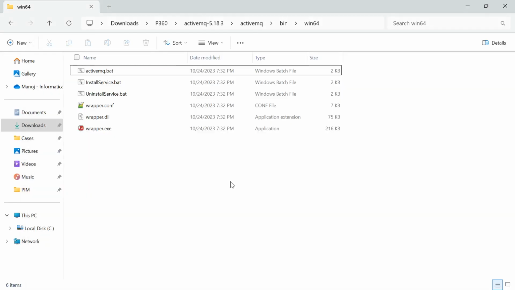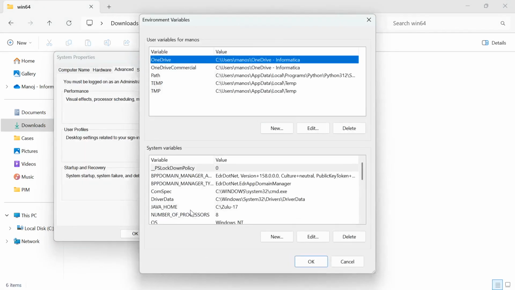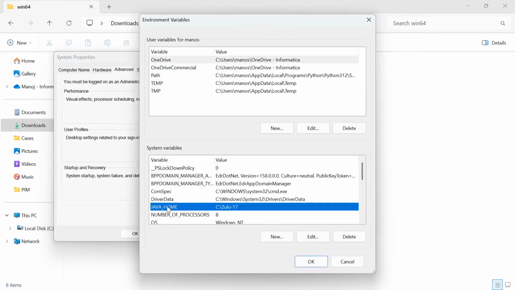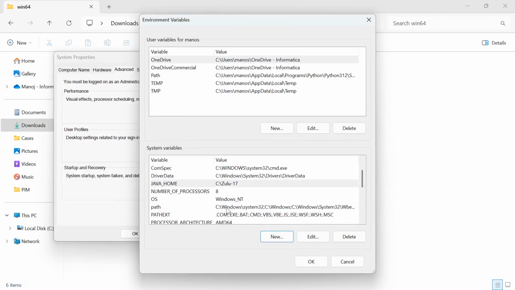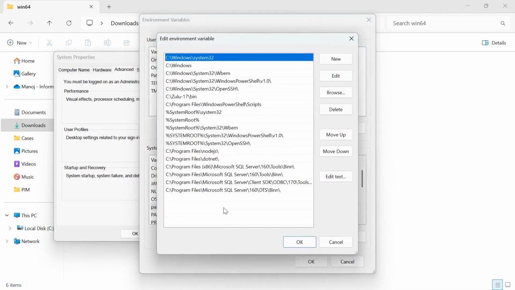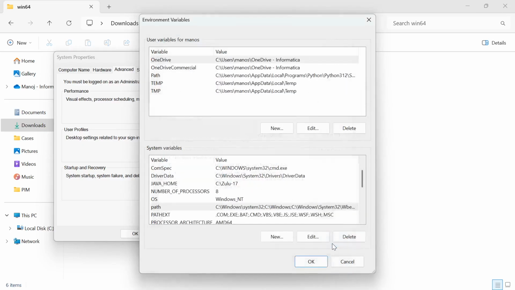Now we'll look into configuring our environment variables. Open the environment variables, click on New, enter JAVA_HOME and the path for Java. After this, move to the Path variable, click create new, paste the Java path and press OK.